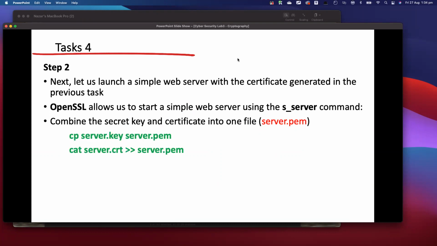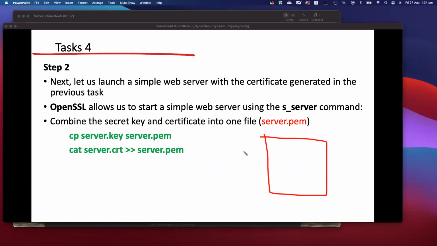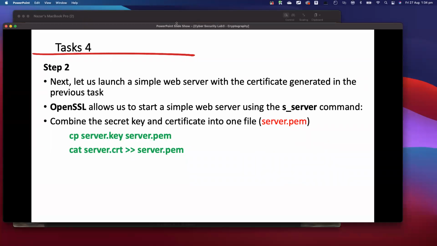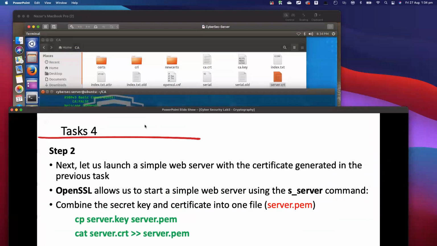Okay, so this is doing exactly what we wanted to do. For the first case, it's actually just copying it. So server.key is already copied, your server.key comes here, it's in the server.pem. And in the second step, we are moving server.crt. The certificate is just concatenated. Cat is short for concatenate, we're adding it to the server.pem. So let's do that. So copy server.key to server.pem.